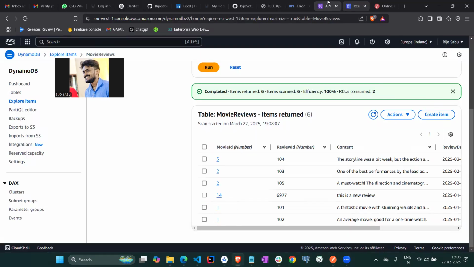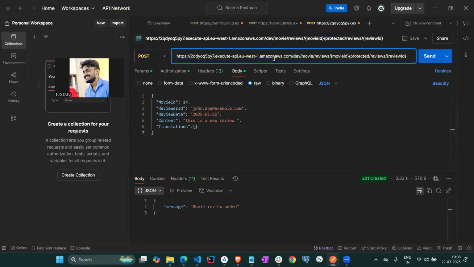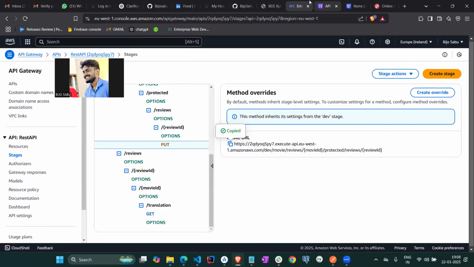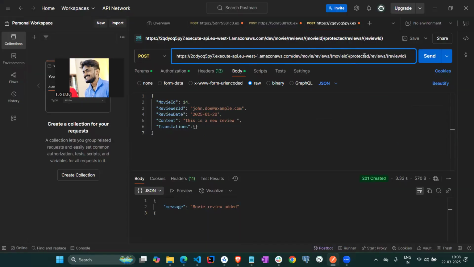So that was the POST API. Now if I try the PUT API, it needs two parameters, which are the movie ID and the review ID. So I'm trying to update an existing review. Let's say I'm trying to update the one that I just posted. So the movie ID is 14, the review ID is 6977.